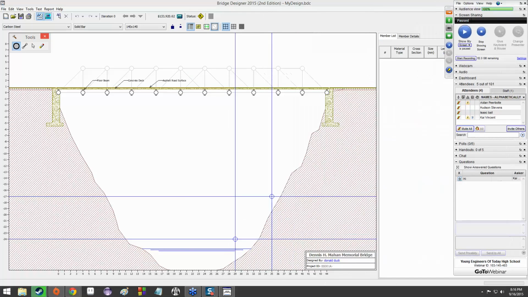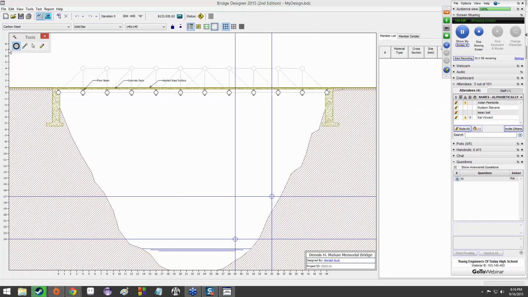But let's take a look at our tools list. We've got this gray circle. The gray circle is the node or joints tool. This allows us to add new joints to the bridge. Basically, things that we're going to connect other stuff to. And it's really easy. All you do is you just click on it, and then you click on a spot where you want to place a joint.